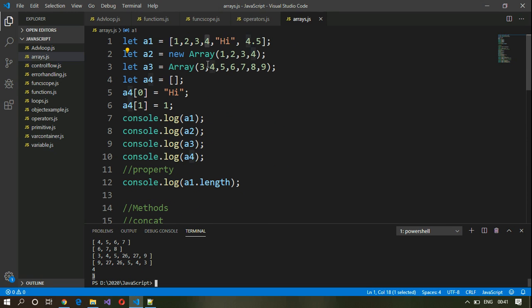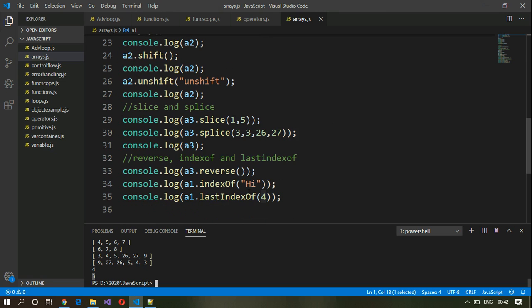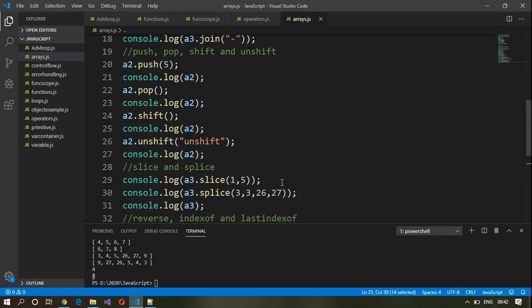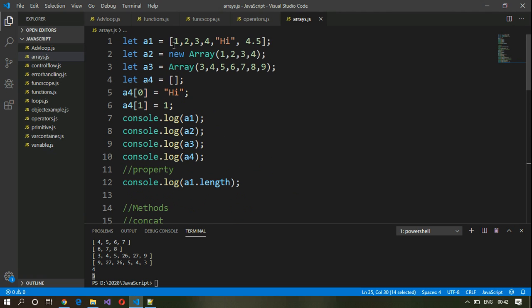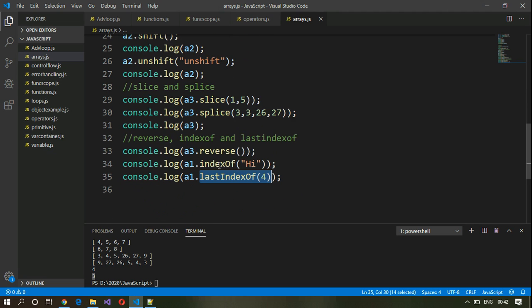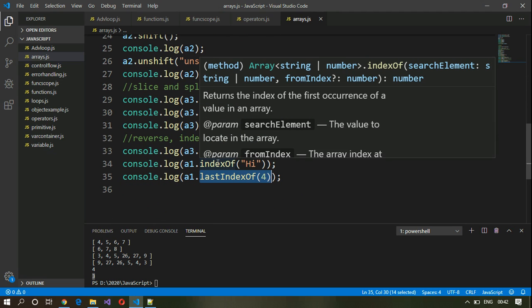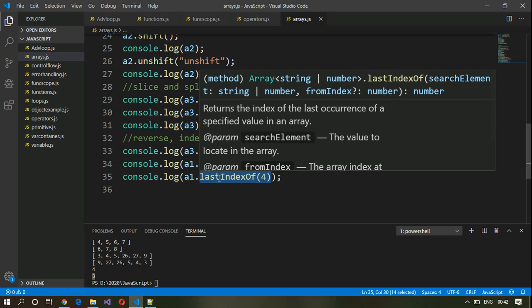If we have repeated values within an array, then last index will give you the last index where this particular value has occurred or is located in that array. Index of will find the first index. If there are repeated values, it will find the first matching value and provide you the index value. So index of gives the first occurrence of the value in an array, whereas last index of returns the index of the last occurrence of a specified value in an array.